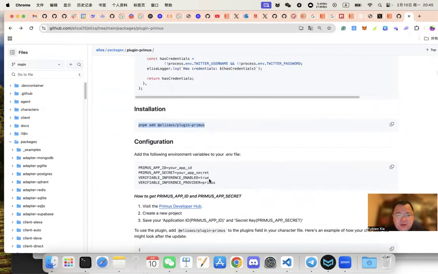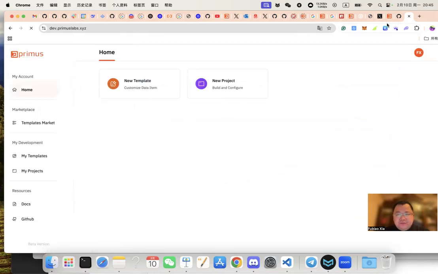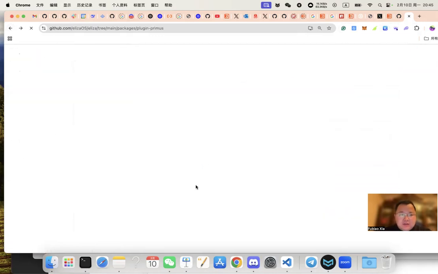The configuration needs information like adding these environment variables to your env file. And the question is how you can get this app ID and app secret. It's very simple. You just visit the Primus developer hub here, create a new project, and then save that data into your env file. So let's do it.